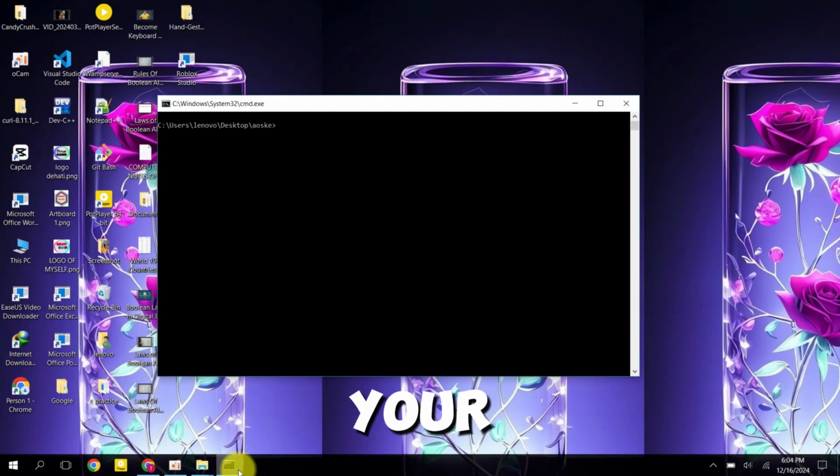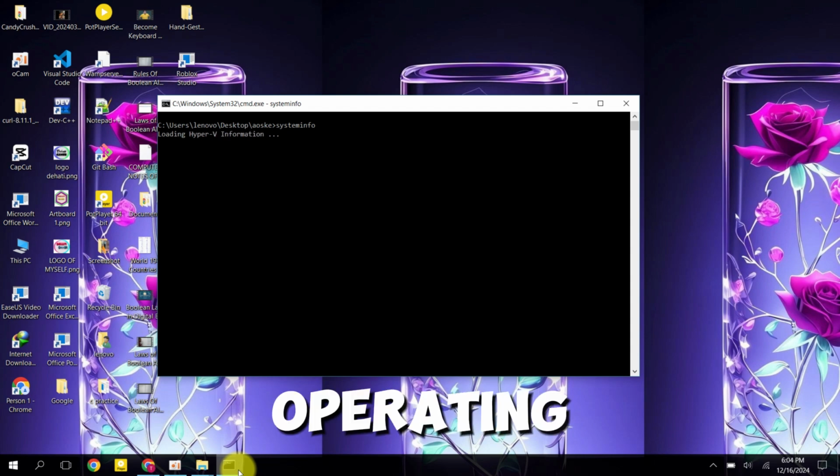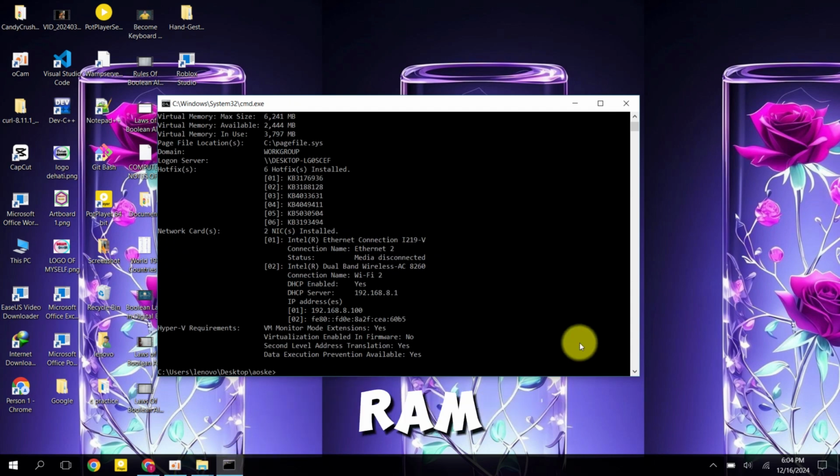Want to see all your PC's specs? Type systeminfo. CMD will show you your operating system, processor, RAM, and more all in one place.